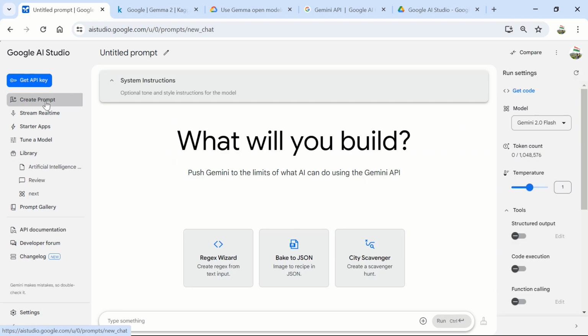Awesome. I think again I have covered all the different options, all the different capabilities, and all the three different sections of this Google AI Studio Playground.